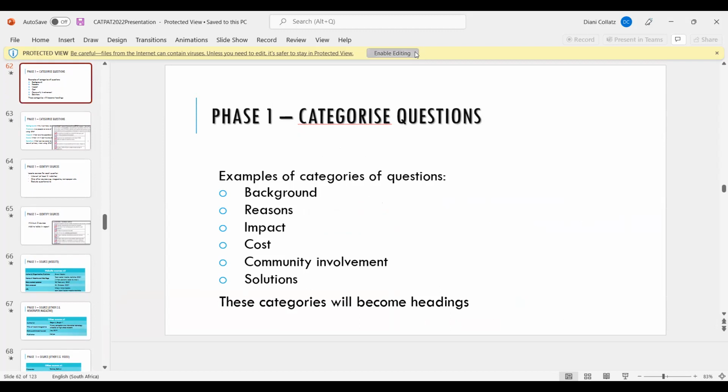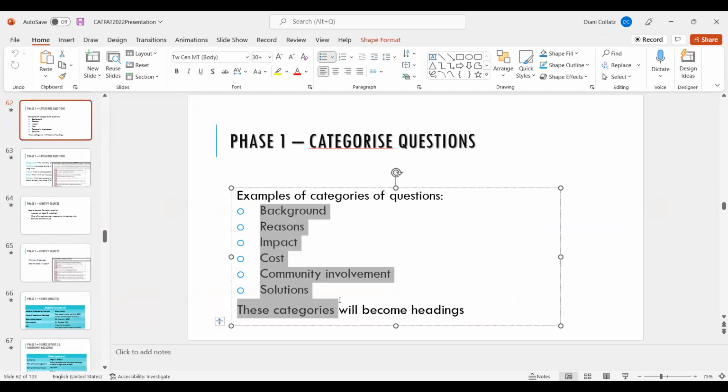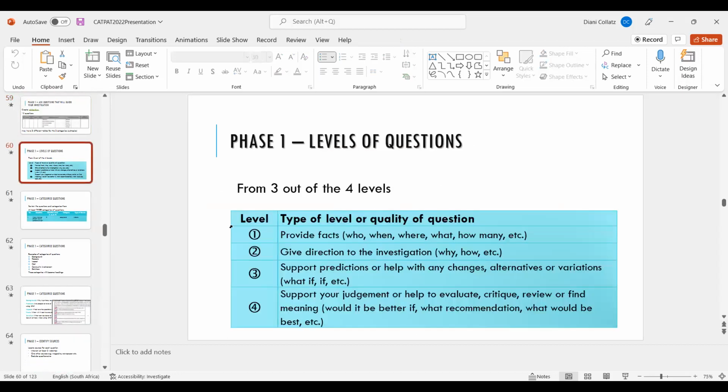You will see that on slide 62, they have some more examples of possible categories that you can choose from. If you don't feel comfortable with the ones that I automatically put in there for you, you are welcome to change to impact, cost, community involvement, solutions. If there's something there that makes more sense to you and you can think of better research questions under one of those headings, you are more than welcome to go to one of those. Then, I also quickly want to refer to slide 60 here.